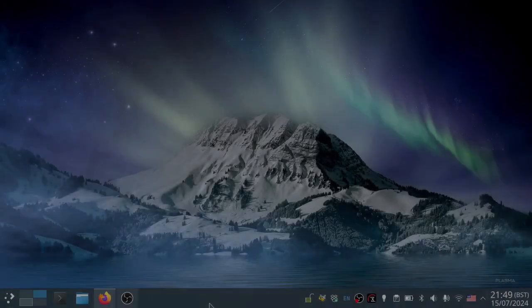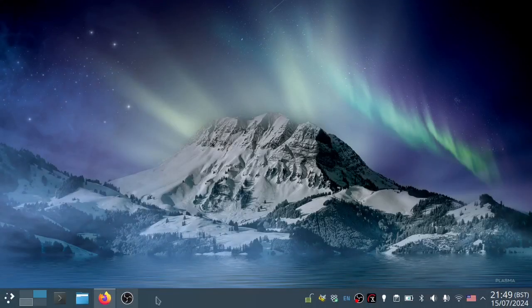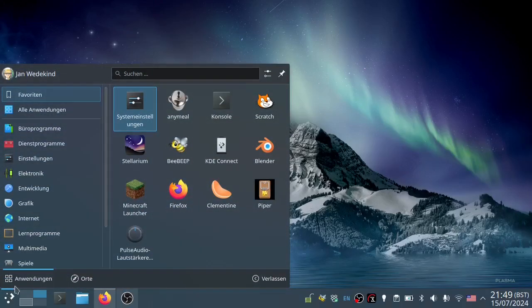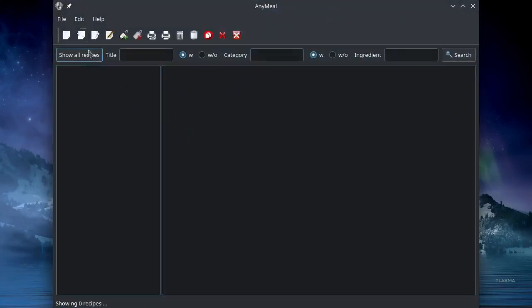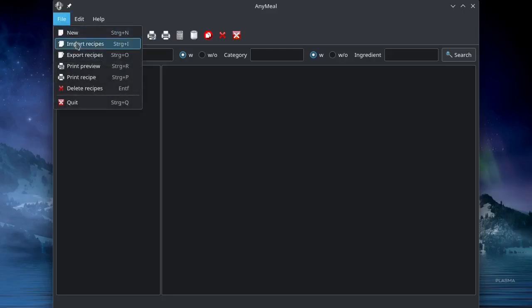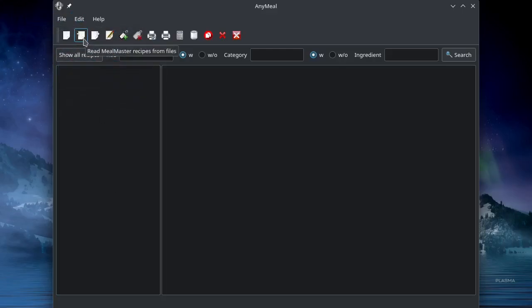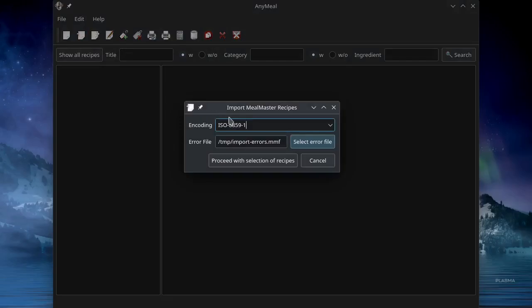So this is basically a short video about Anymeal version 1.28. First you start Anymeal from the start menu, and initially you want to import some recipes. So you can click on the import recipe button.